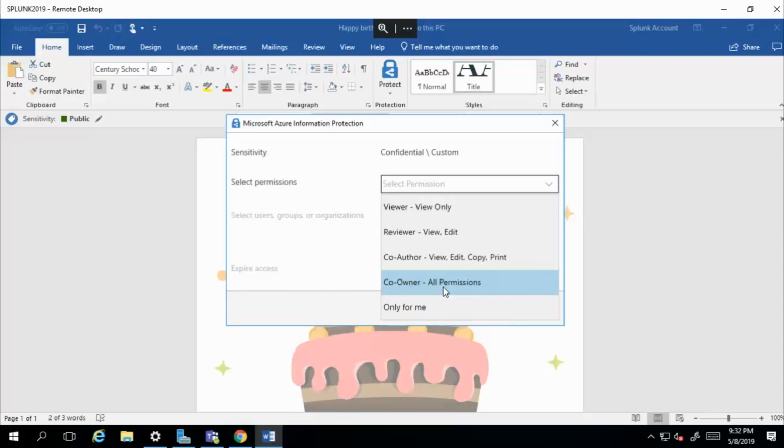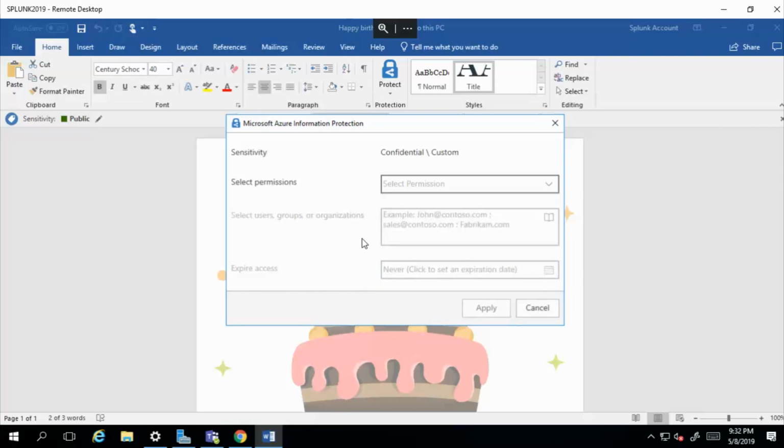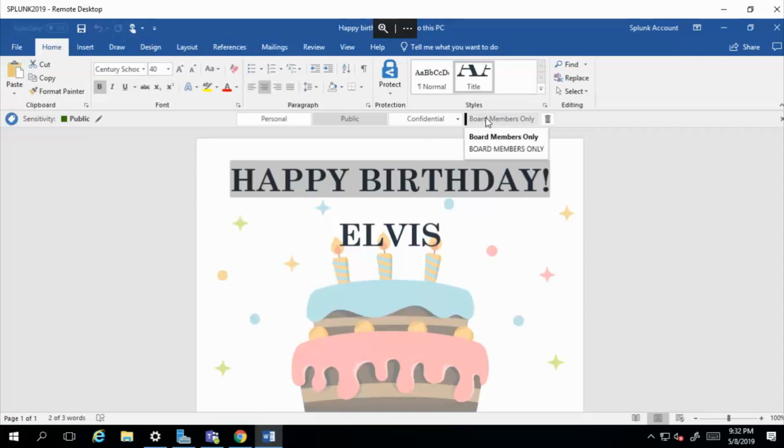Or if I just want to give them a co-owner, meaning they have all permission, in which case they can also change the classification. Only a co-owner can change classification, by the way. The next box is where I indicate the user email address. I can also set an expiration date for the document, meaning the date that I want to revoke their access. And then I have board members only, right? Documents that I only want leadership folks to see.